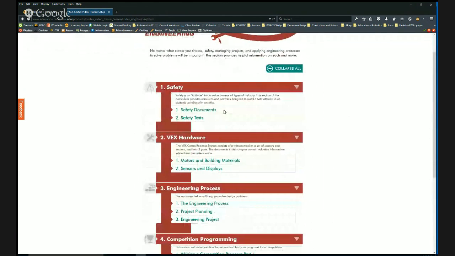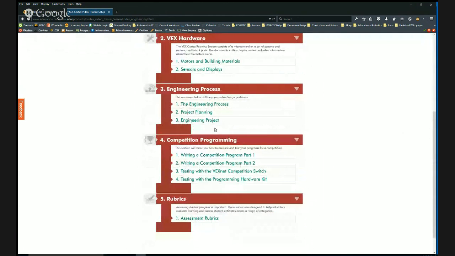And finally, the engineering, safety, the hardware, all that's in here as well. So the engineering process, a huge one there, project planning, all of that good stuff as well. And we do have some information on the competition programming as well.